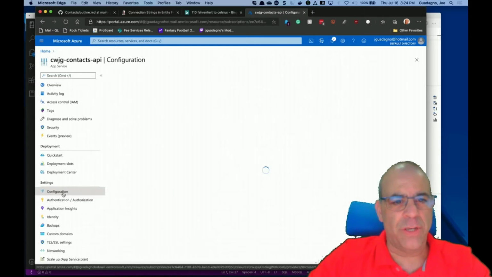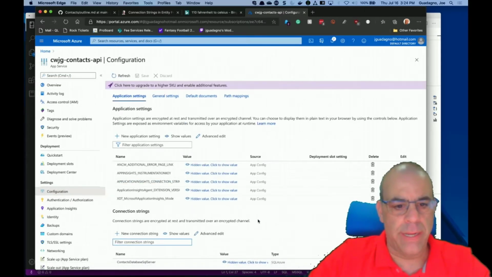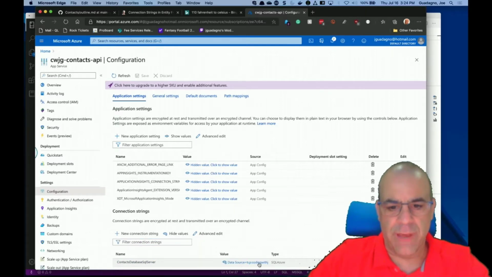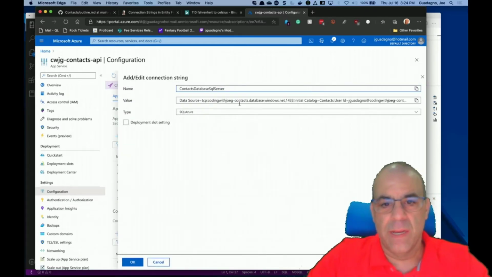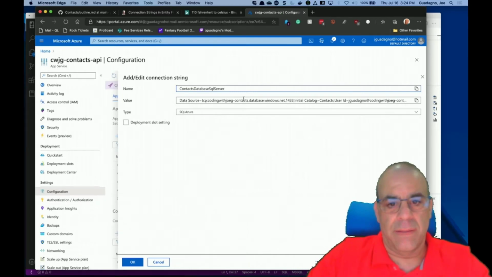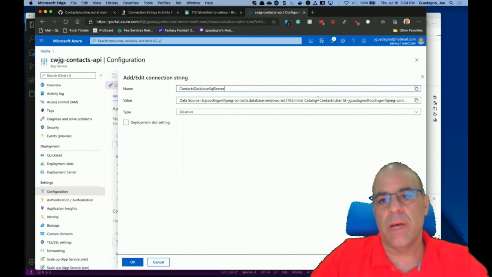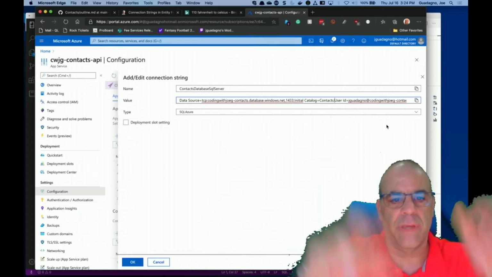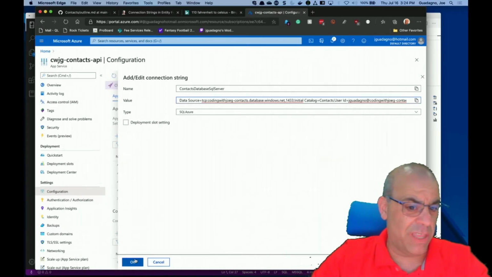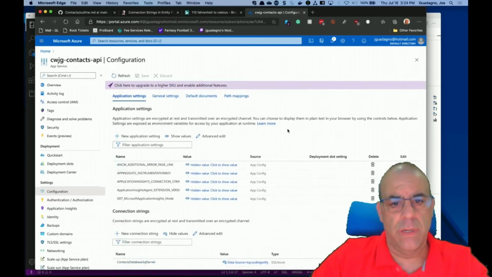I'm going to look at configuration. This allows you to override any settings. As you see at the very bottom, we have our contact SQL. If I click to show hidden values, it's going to give me a list. Let's click on edit to see what it actually says. So it's telling us this is the data source we want to use, coding with JoeG, contacts.database, blah, blah, blah, initial catalog this, user ID, with a bunch of other stuff. I'm not going to go in there. It's using the behind the scenes ID. If we have everything right, we should be able to connect to it right now.